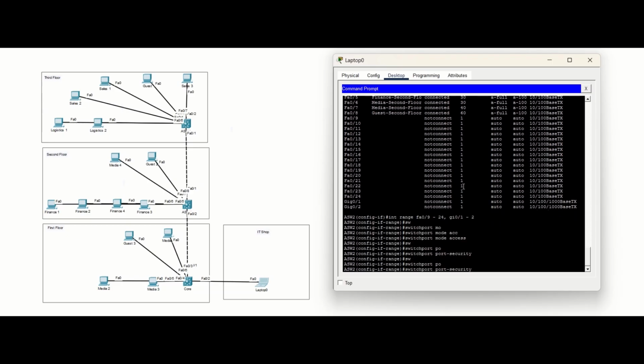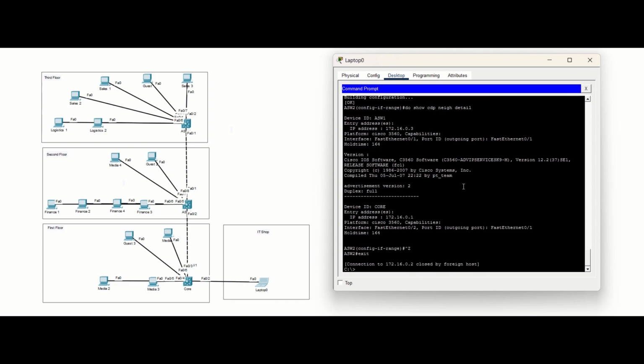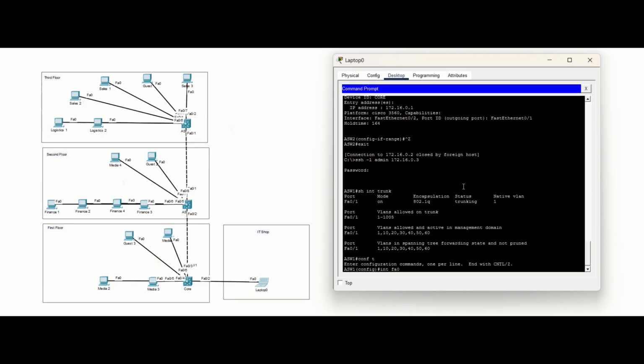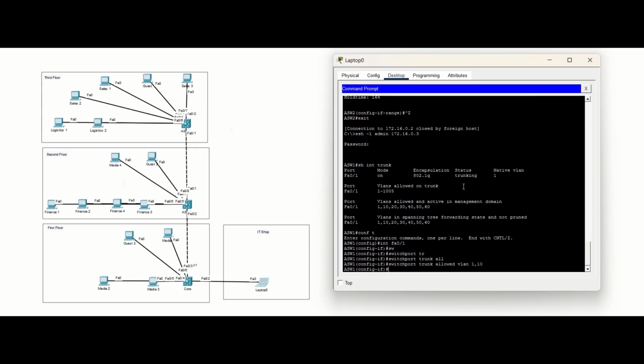Before moving on, the unused ports should be secured in the same manner as on Core. Moving on, we log into ASW1. Trunks must match, so we must make the same changes as on ASW2 Fa0/1. Allow only VLANs 1 and 10.